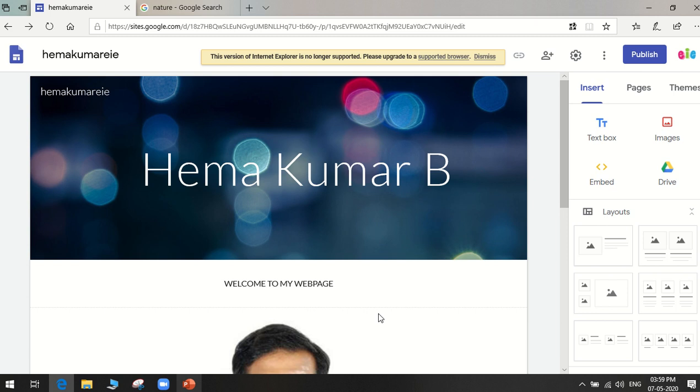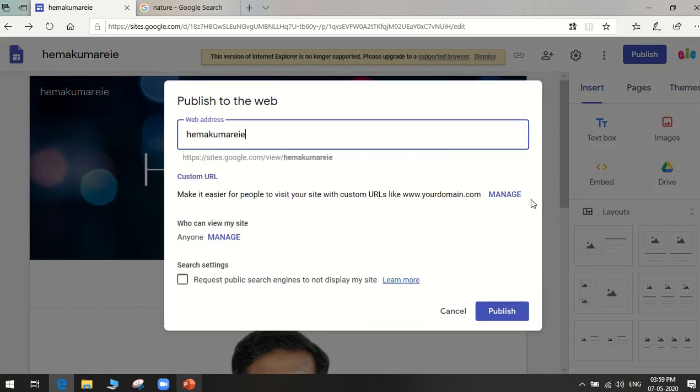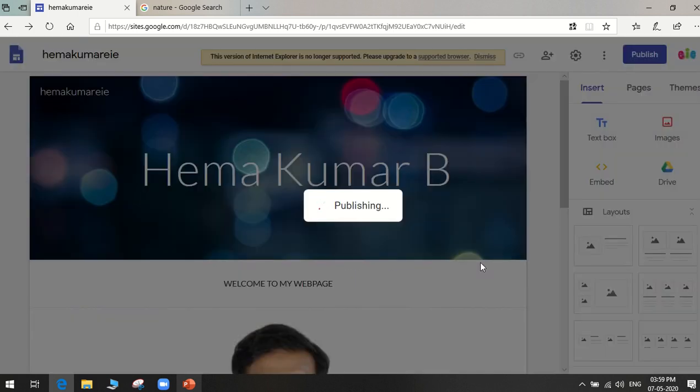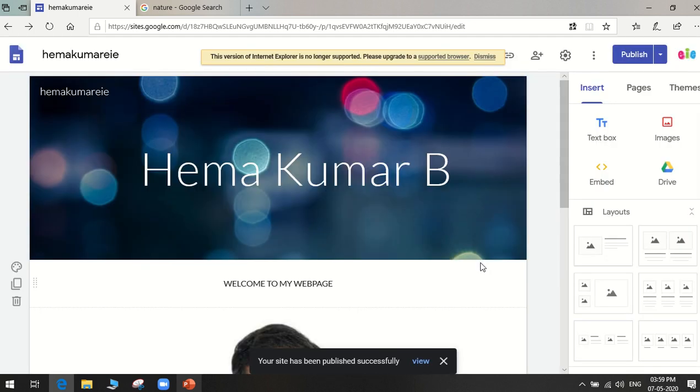So now we'll see how this looks in the actual thing. Okay, so here you have this button called publish. So this publish will actually publish it as a website. So I'll just give the publish. See, this is my site name, sites.google.com/view/hemakumar.eie. Okay, so once I give publish, this website is published. Your site has been published, view.